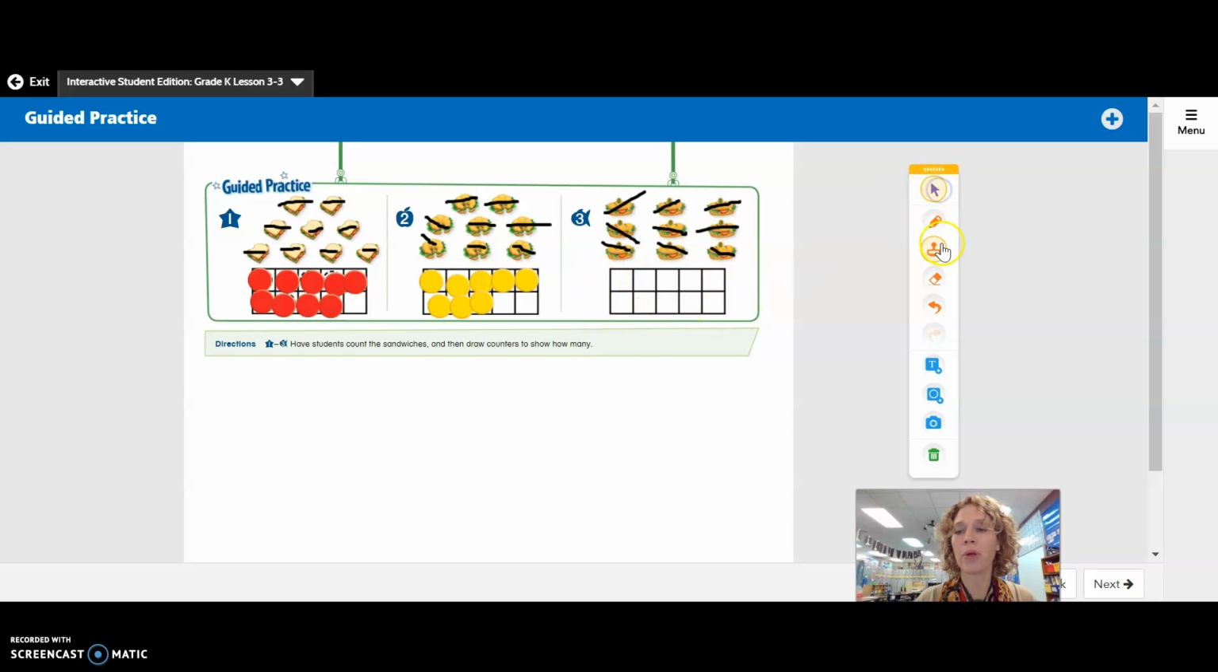So I'm going to put my pencil away and get out my counters. I'm going to do red this time. All right, I know I need 9 to represent my sub sandwiches. Count with me. 1, 2, 3, 4, 5, 6, 7, 8, 9.